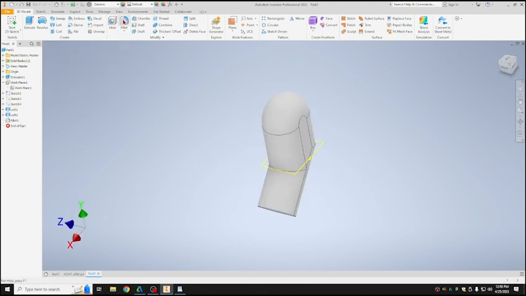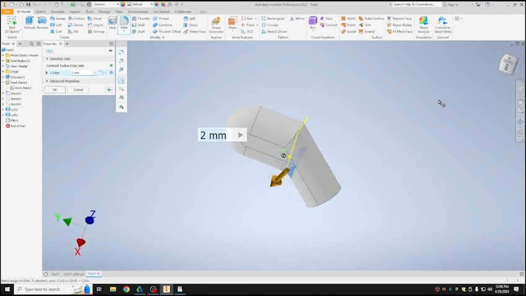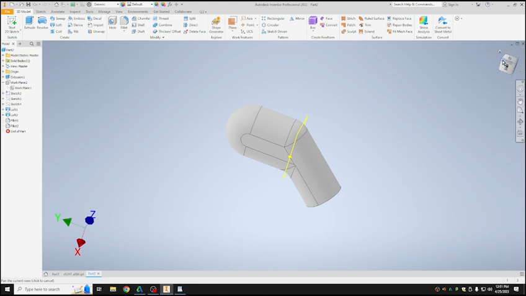And we're going to apply another fillet to the inside elbow at 2 millimeters also, and the outside elbow right there. Okay, both 2 millimeters. Hit OK. All right.